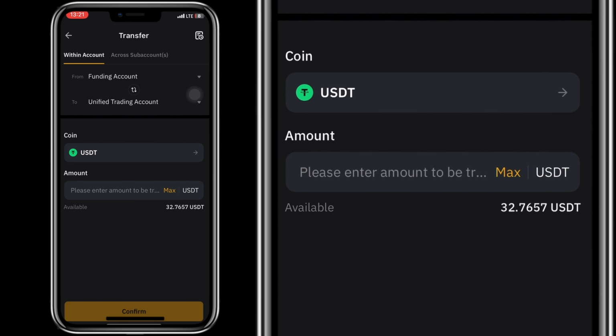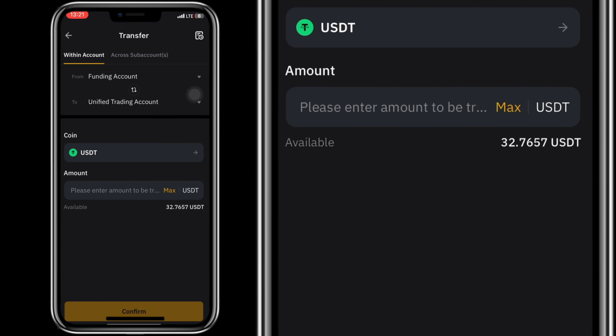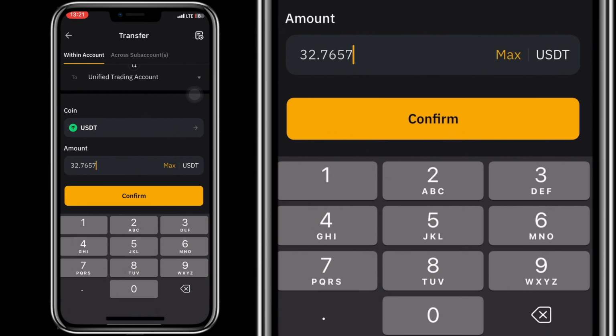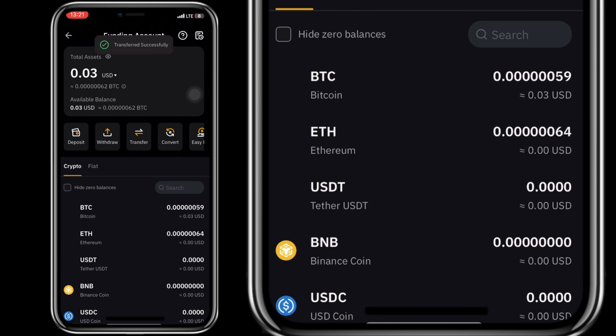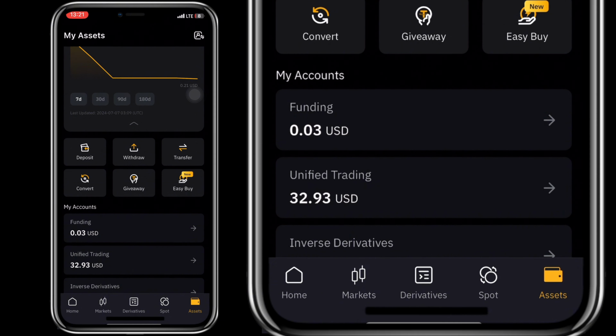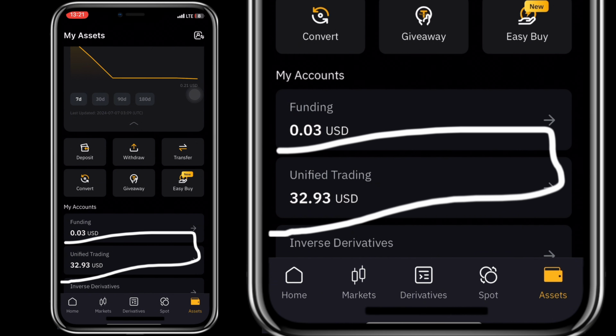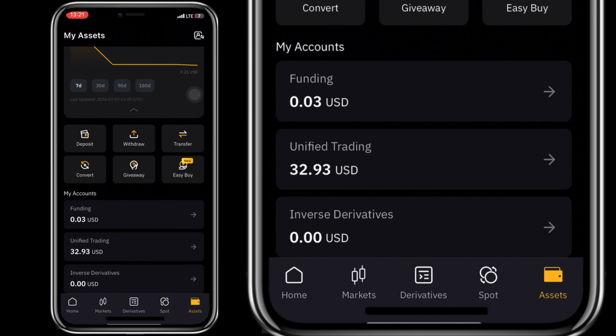Now that we have selected our USDT, we'll now put the amount. If you want to send some fraction, you can put the amount here, but me, I want to transfer everything. So I'll do max transfer. So this transfer is between one wallet and the other wallet. So I have transferred from my funding account to my unified account. So see it under my unified account now. Good. So since it is under my unified account, I can now go and buy Ton.